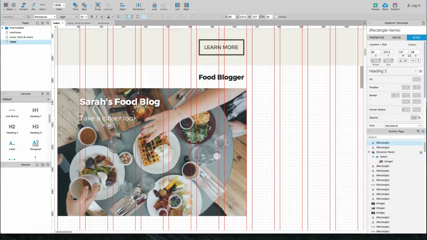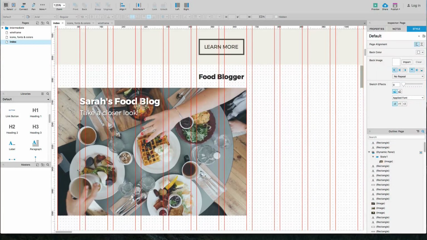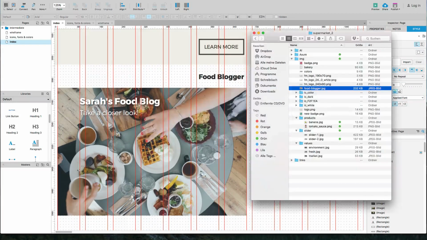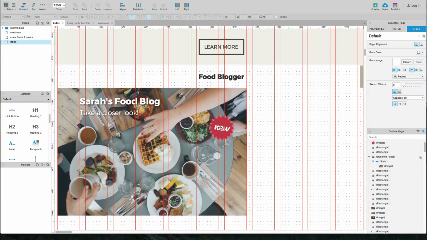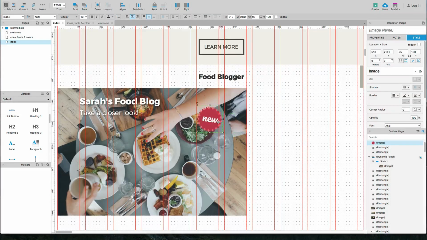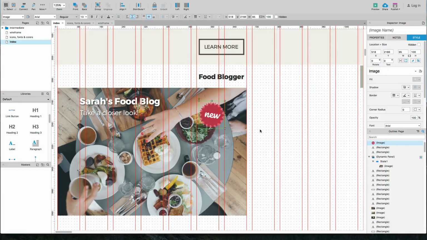Take a closer look. I don't know, maybe we find something more interesting later on. But I also prepared a badge here saying new. So this is, I don't know, a new thing here.